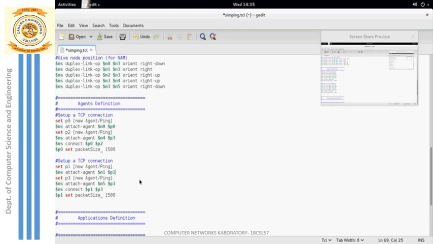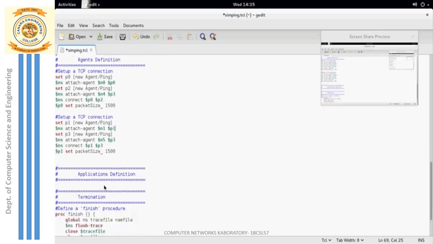Okay. So that's it regarding agent definition. Now I need to write the statement for application definition. At a particular interval of time I need to send a ping message. The statement for sending the ping message is $ns, which is my global variable for the simulator class object, at, specifying the time 0.5. I need to send the first message, that is T0. So $T0 send.